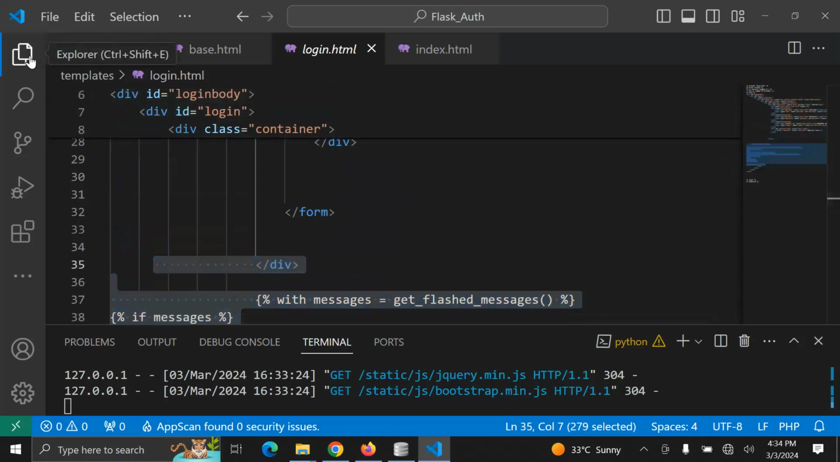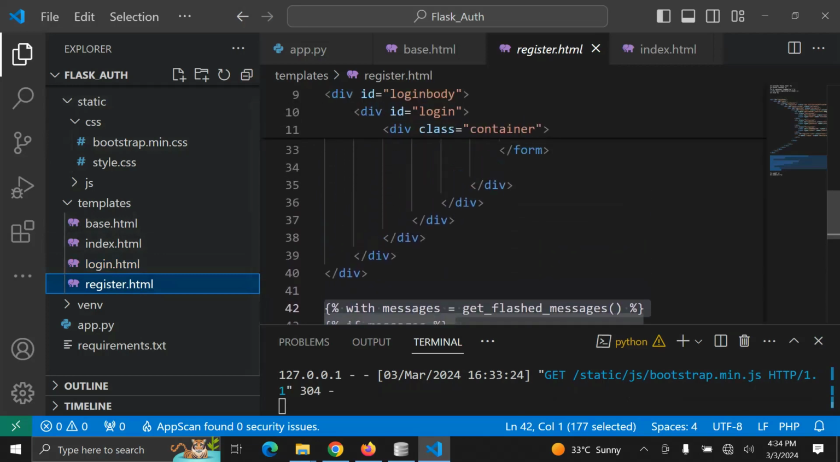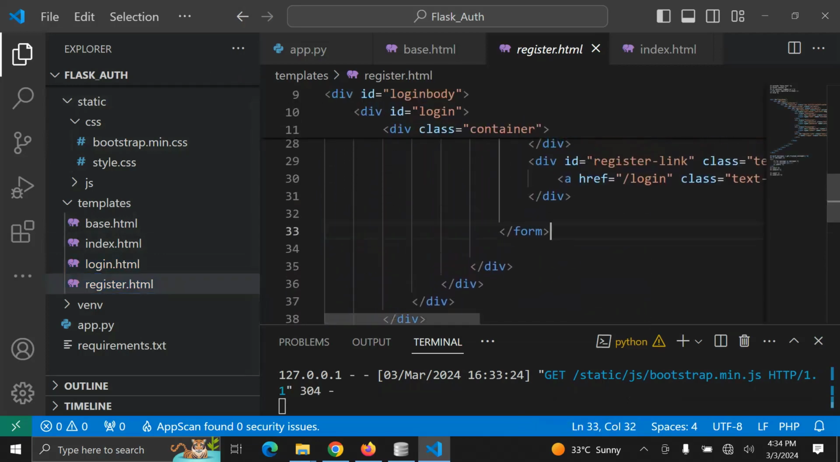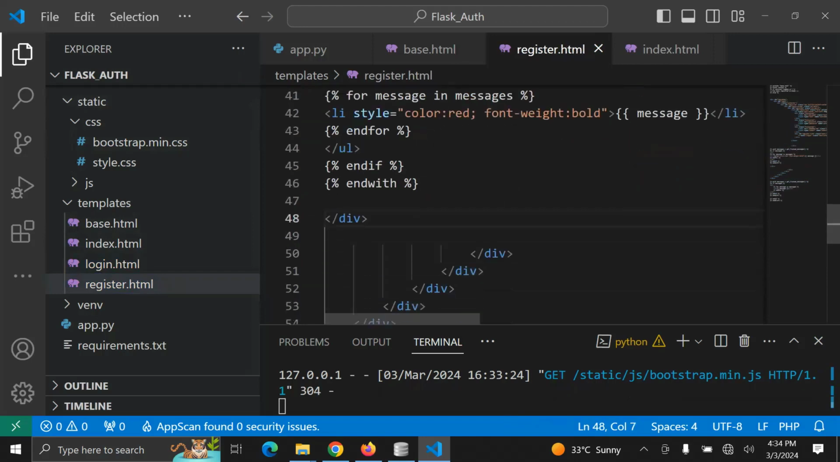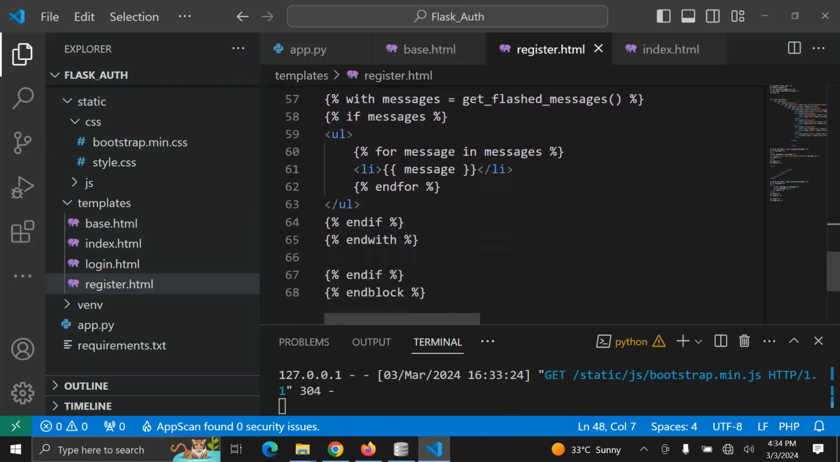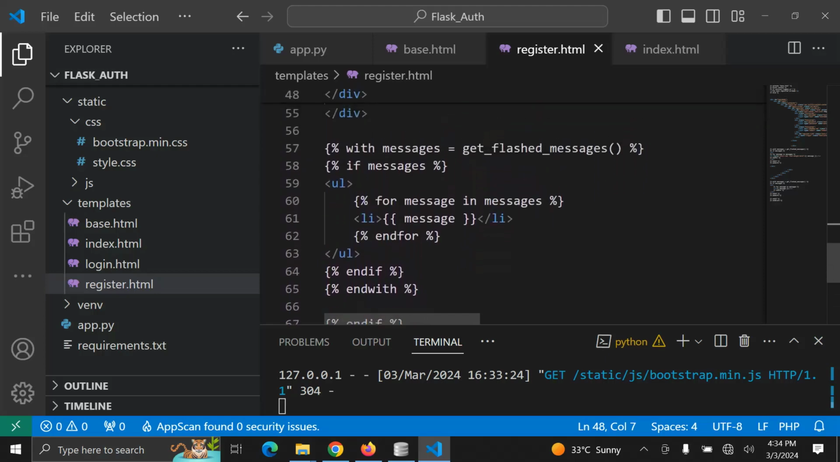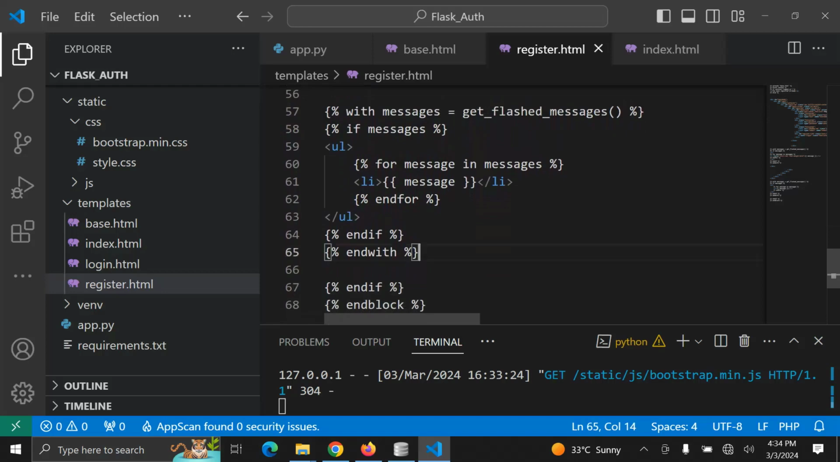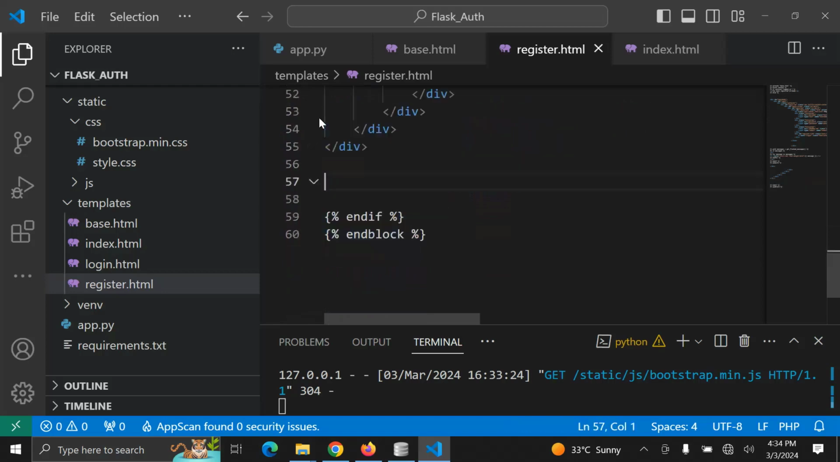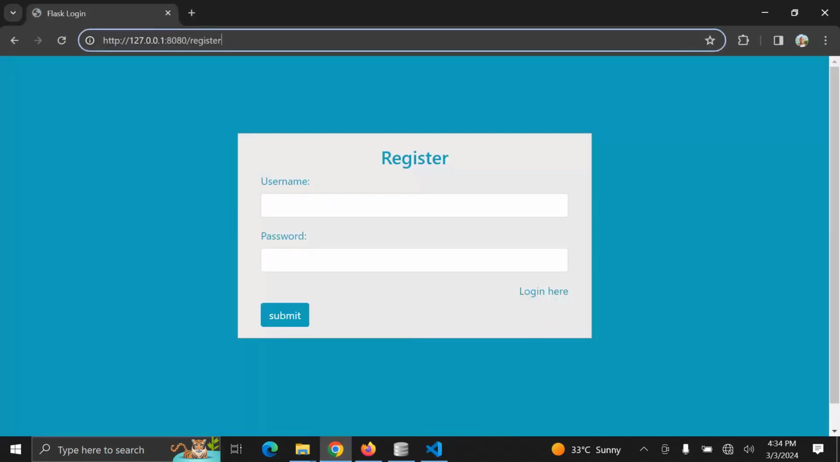Open your register.html. So below a form here, put something like this. Then after, remove this. Remove this. Okay, once we refresh this page, I'm very sure you see the flash messages.